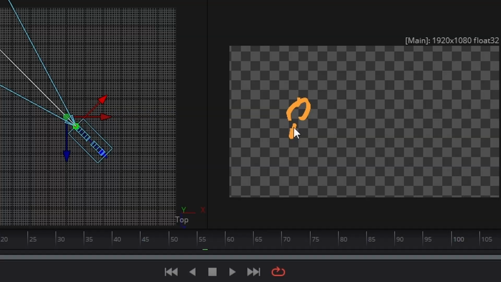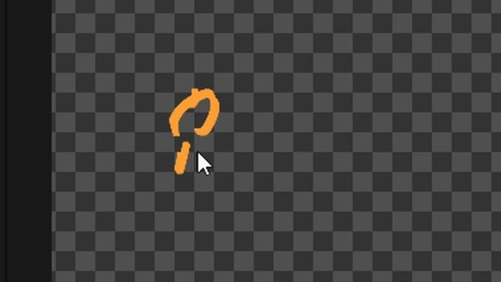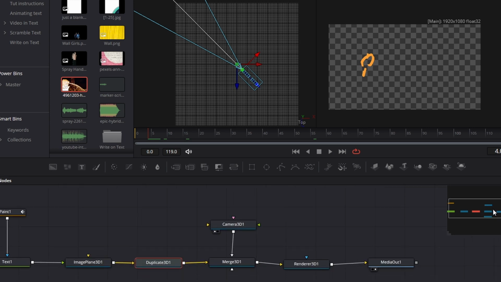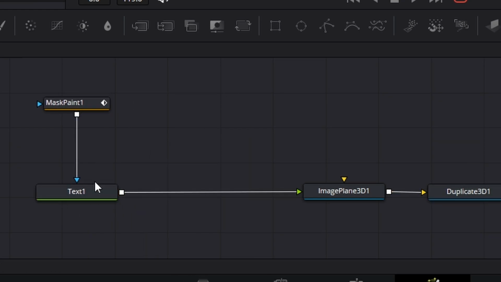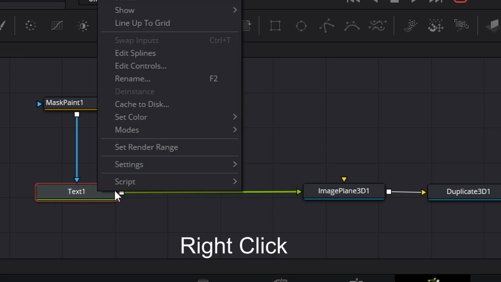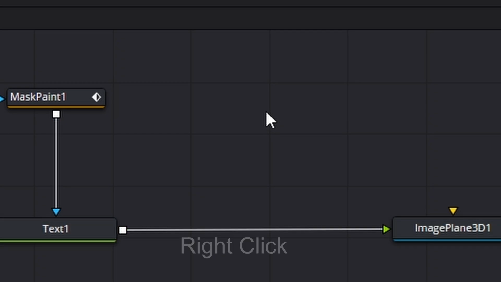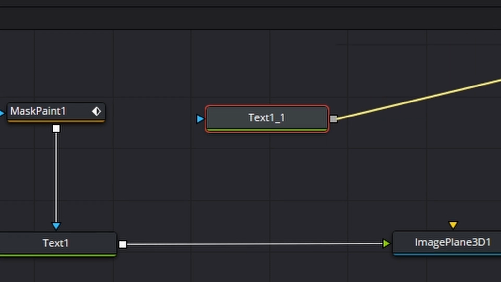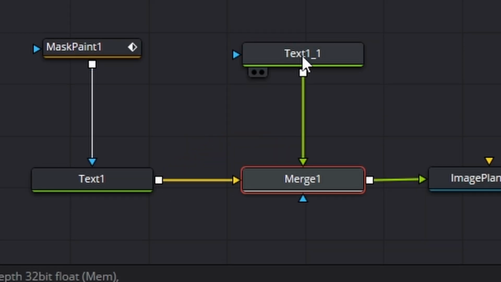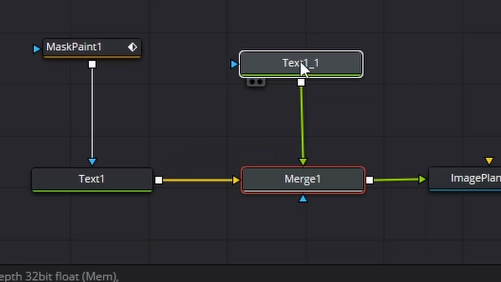right there, the text doesn't really have any definition because we need to put an edge on it. So let me show you how we do that. We're going to select these two nodes here, drag out, select the text node, right click, copy, blank area, right click, paste. And what we do is take this text and connect it in like so. Now we have two copies of the text.